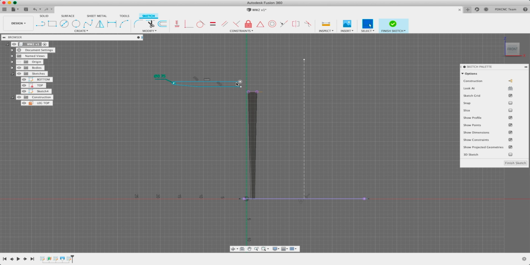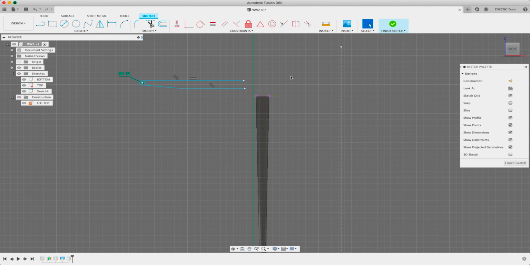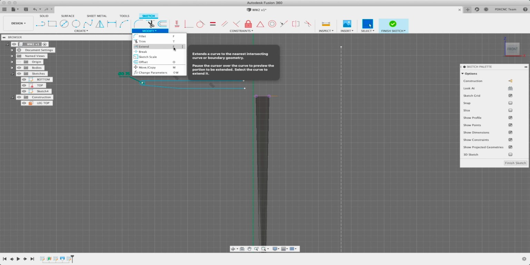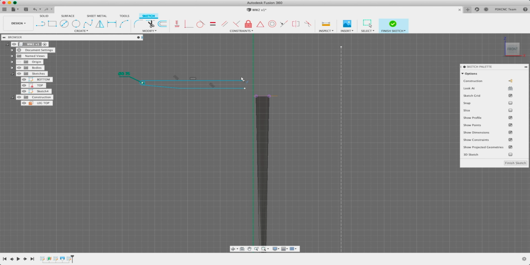So we want these lines to connect to the center line here. So our top, we're essentially drawing half of our tabletop. Go to modify and extend, or E. And we hover over here. We're going to get an extension, bam, right to the center. So now we've got half of our tabletop drawn.